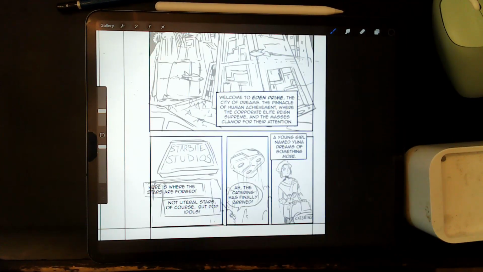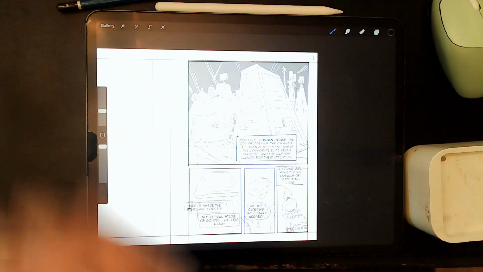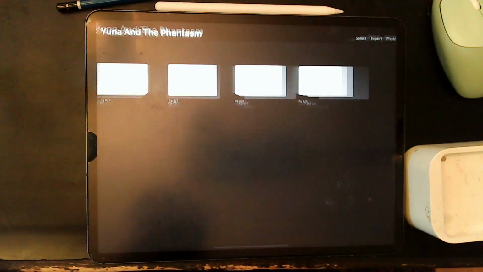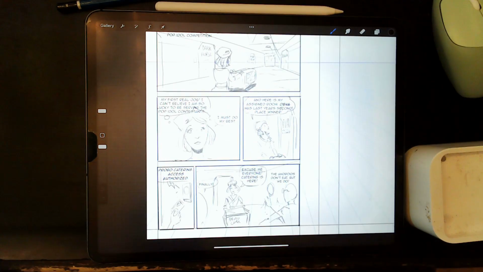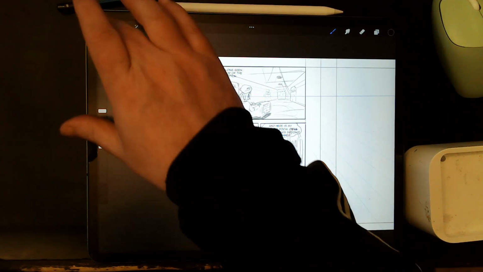So I had this idea that Starbite Studios is where stars are forged, not literal stars, of course, but pop idols. And we have a young catering girl, but she's a human girl. And here she is, she's trying to deliver some food. So I did all this last night. I did 2 comic pages.